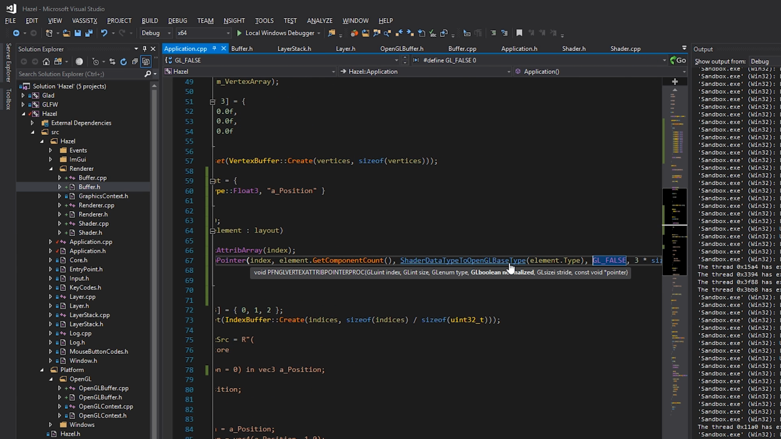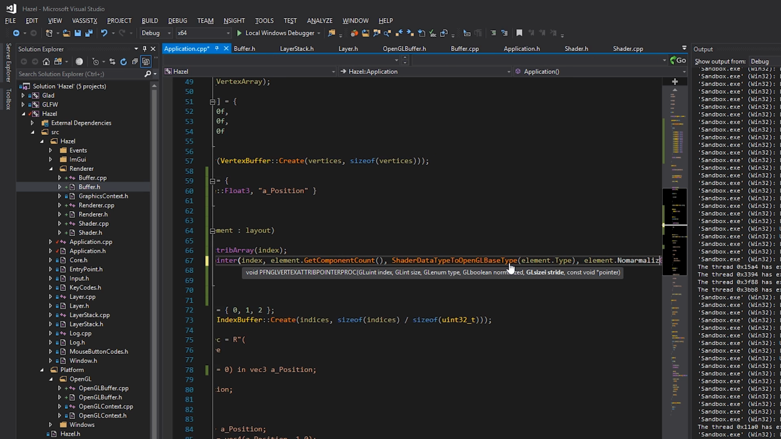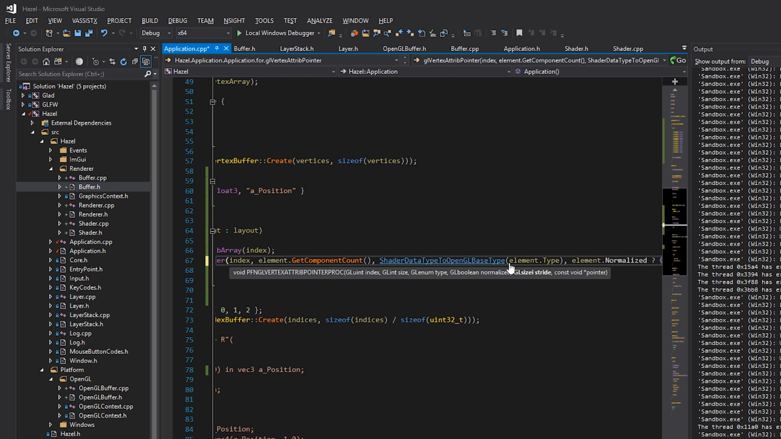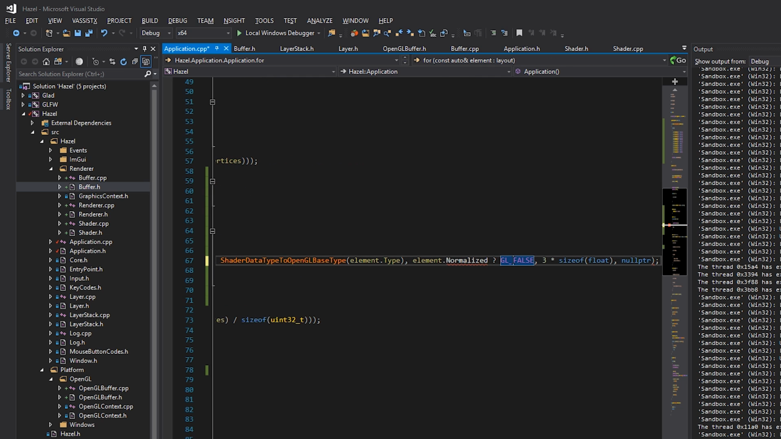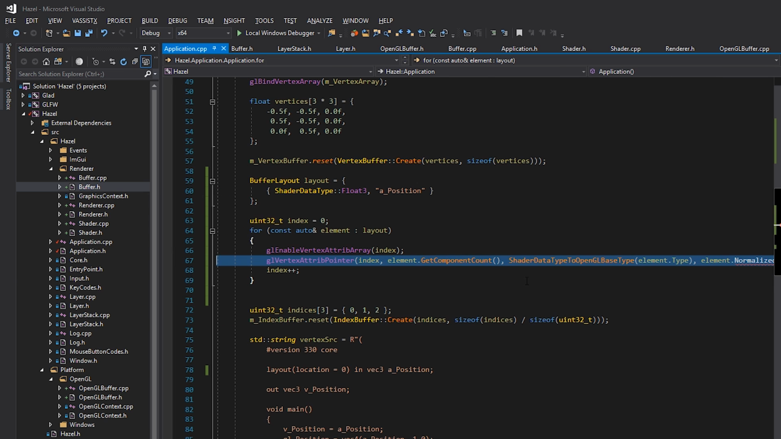Now, whether or not it's normalized, again, really easy to do. Element.normalized. Oh my gosh, I forgot about normalization, didn't I? So if that's true, then we'll do GL true. I knew I forgot something. Otherwise, GL false. The stride obviously is going to be layout, not element, but layout get stride. I thought I did that, apparently not. And then the offset is going to be element.offset, and we'll cast this to a const void pointer. It's a bit hard to see because it's pretty big, but there we have our huge line of code, which I probably should break into multiple lines.